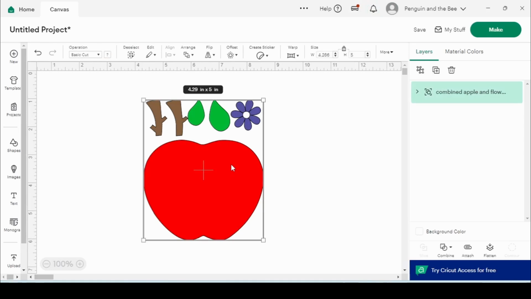I've already gone ahead and uploaded the combined SVG file to Cricut Design Space. Included is the main apple body, and then we've got two stems, one with a single stalk and one with two stalks, and there are two leaves to use with those. And then we have the little flower as well.